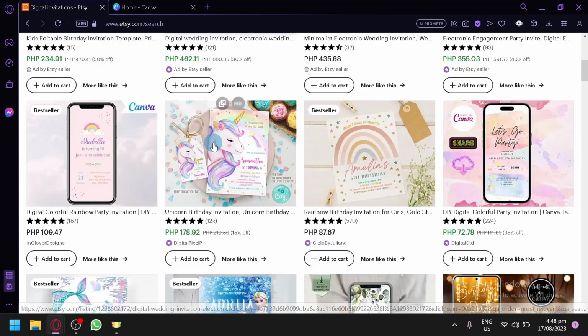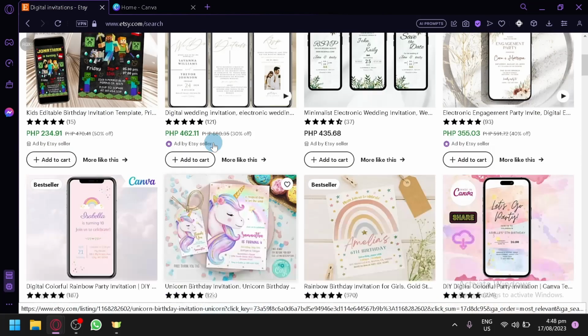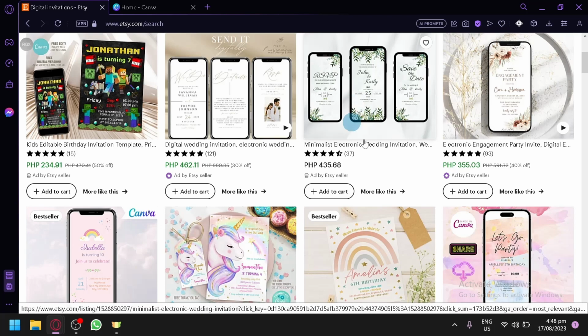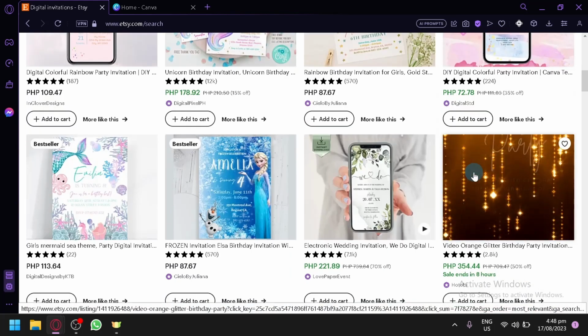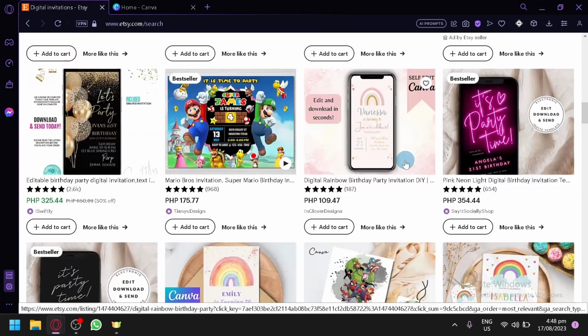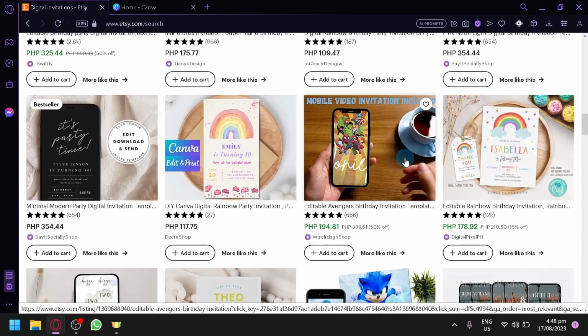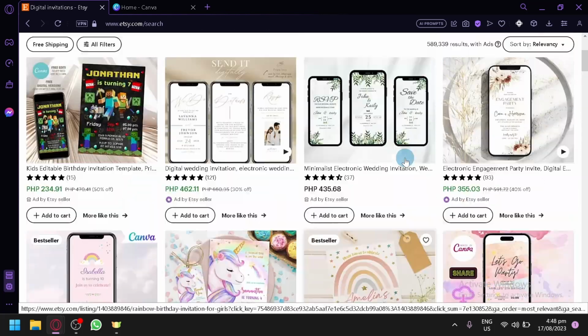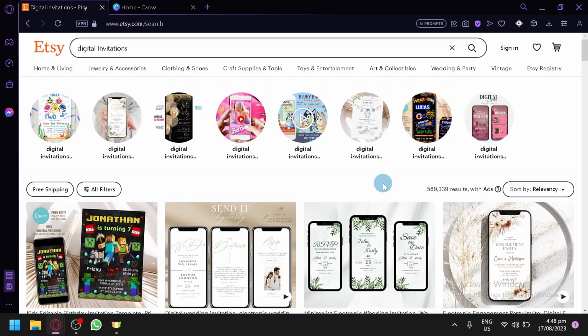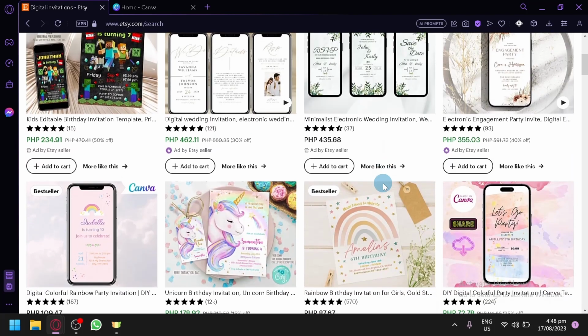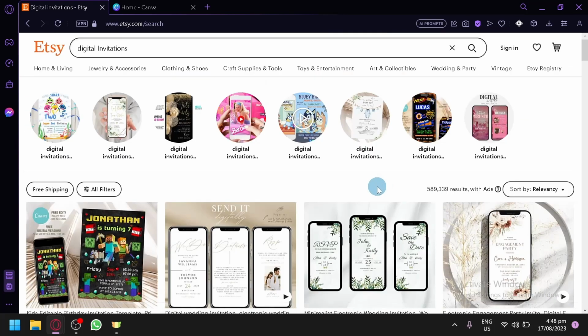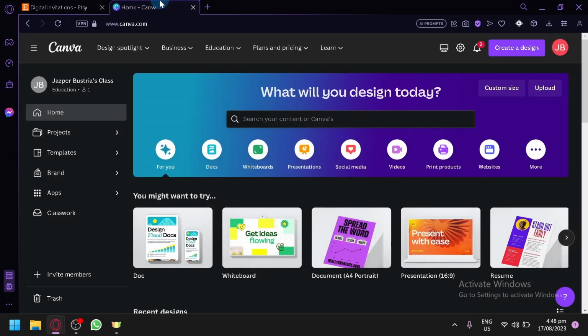Now, as you can notice here, most of the designs are actually for a mobile application. As you can see here, most of the preview photos have the phone as its preview image, indicating that the digital invitations are usually being sent through different mobile phones. So we will use that as our preference or as our size. So we will go back to Canva over here. Now, you can click on the search bar over here.